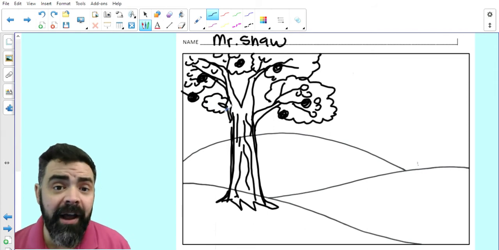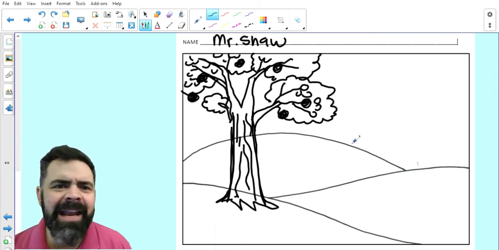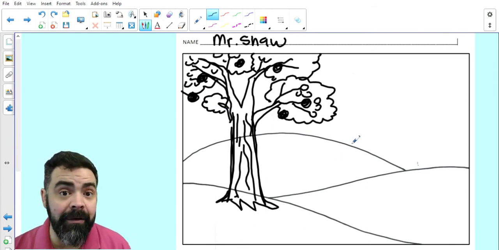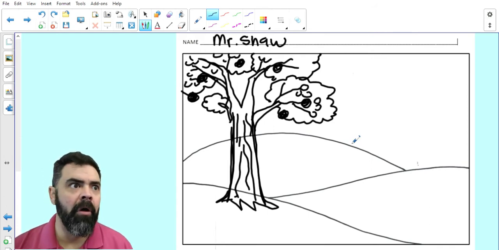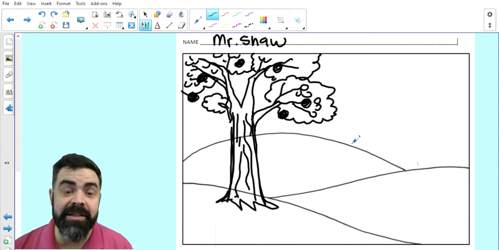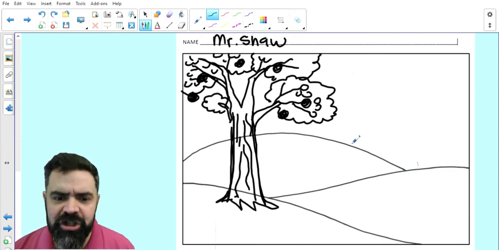Now, that's one kind of tree, but I can draw any kind of tree I want. And at the end, when I'm done drawing my picture, I'm actually going to play a slideshow of a bunch of different kinds of trees to give you some ideas about all the different shapes they can be.